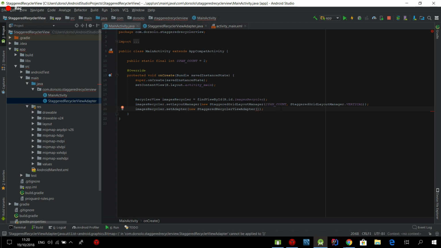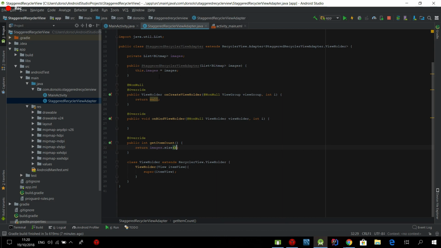We call the RecyclerView and we'll pass null, right? Now the list of images is null, so if we call size on a null reference, we get a null pointer exception, and that's not good. Now there's several ways to handle this, but I'll show you a couple.